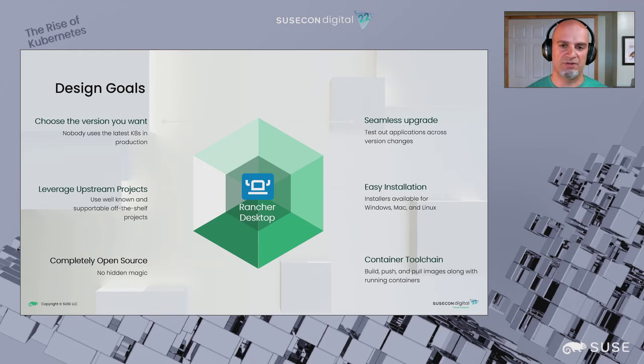Now, real quick, just to talk about some of the design goals of Rancher Desktop, because we want to be clear about it. I've already talked about choosing the version you want. One of the things that goes along with choosing the version, as you'll see on the right side here, is seamless upgrade. How can you test your applications when Kubernetes is upgraded so you can see what happens to them in that environment? So in Rancher Desktop, if you go into that version switcher and you choose a newer version of Kubernetes, it'll actually upgrade the environment to a newer version of Kubernetes, and your workloads will come up in that new version of Kubernetes. So you can see what happened.